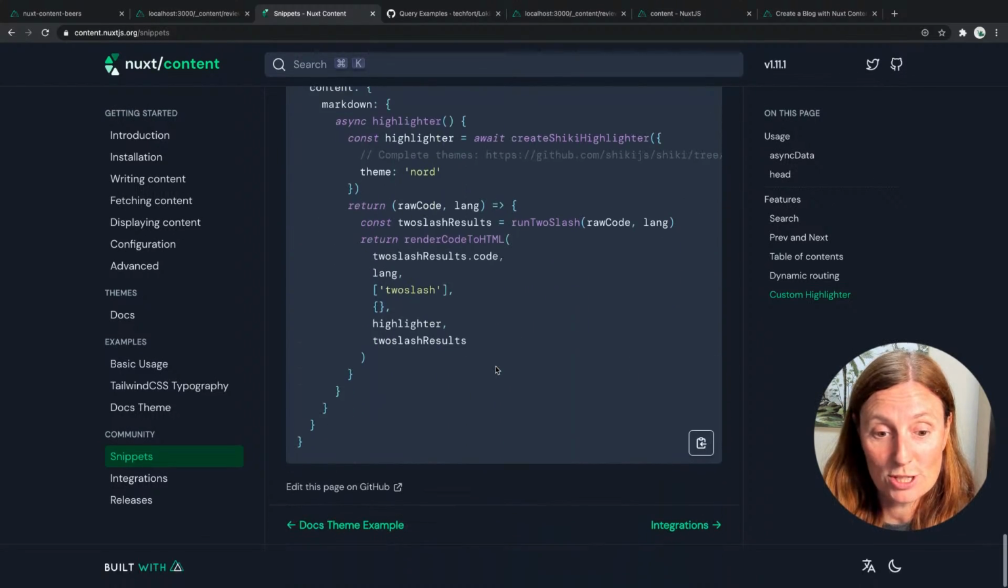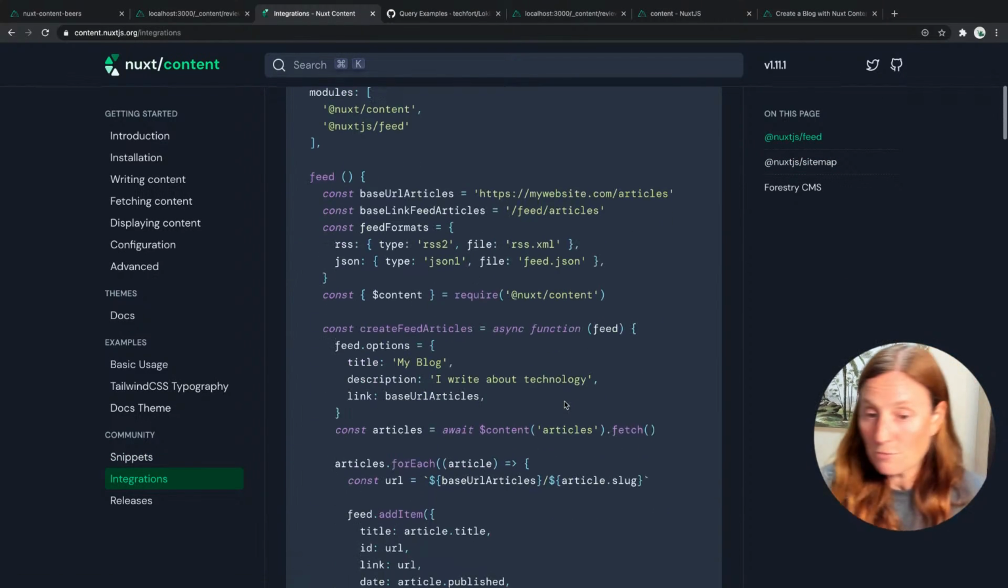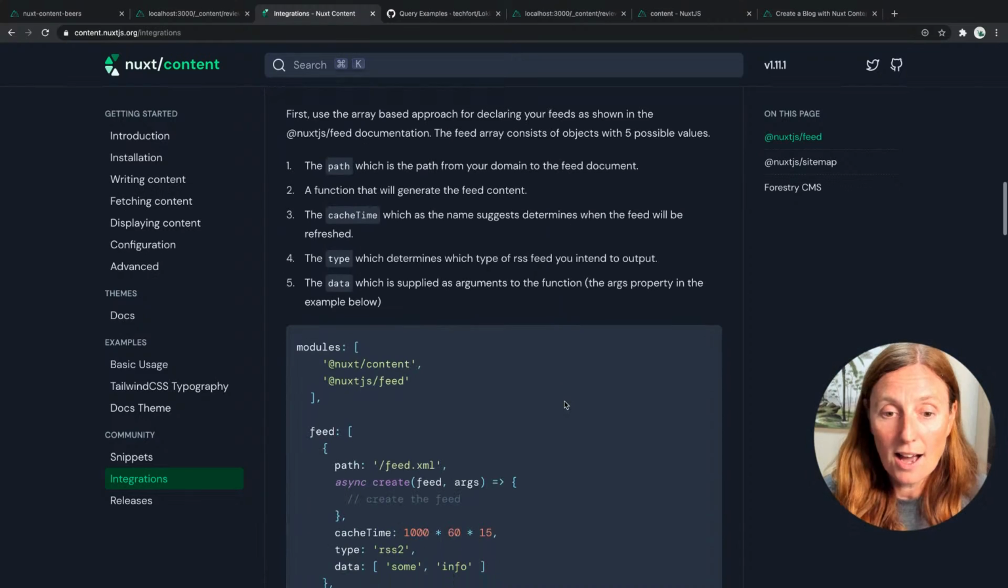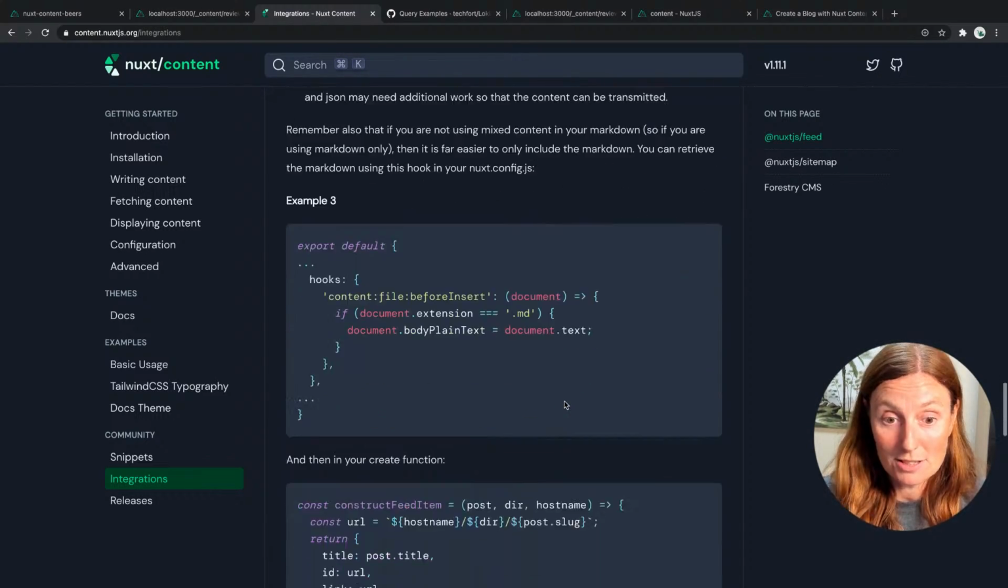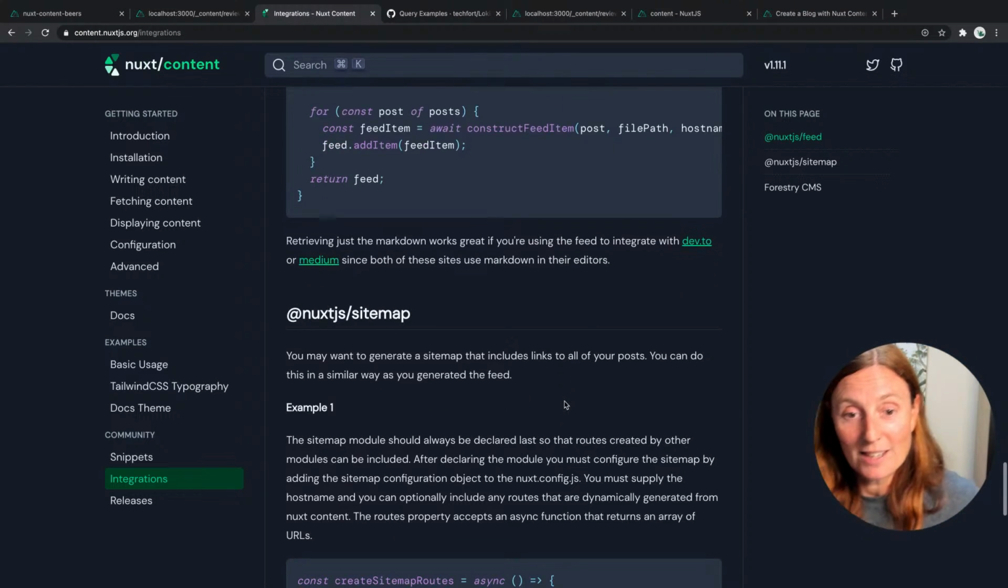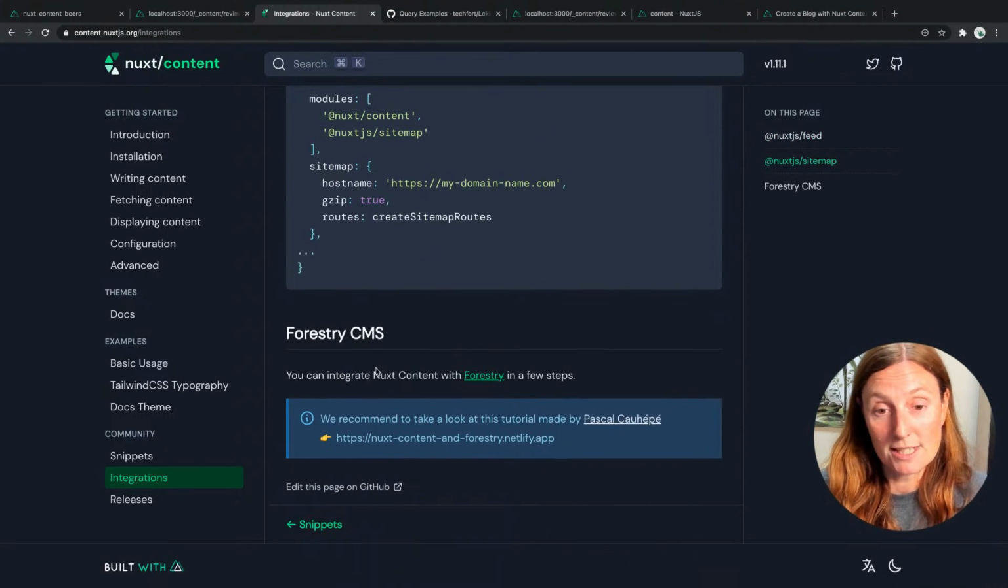There's so much stuff in here, right? And then if you needed more integrations with a Nuxt.js feed, for example, you could add that in here. And what else? I know, there's so much to do. Oh my gosh. So yeah, the Nuxt.js sitemaps, you can put that in as well, or with Forestry CMS.